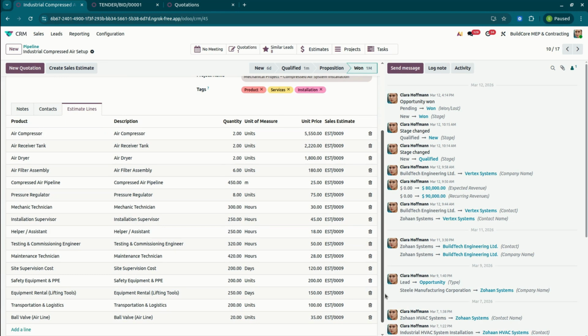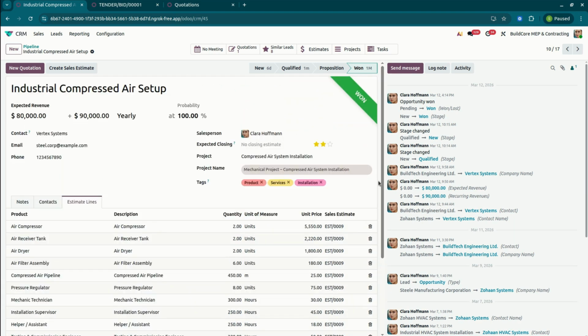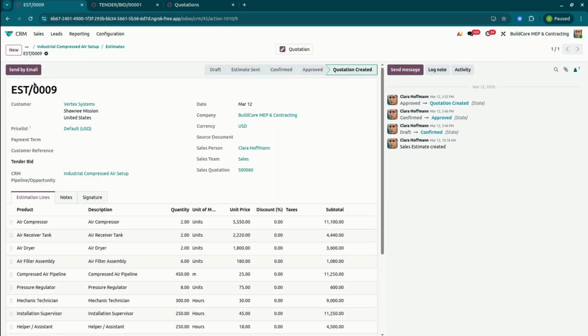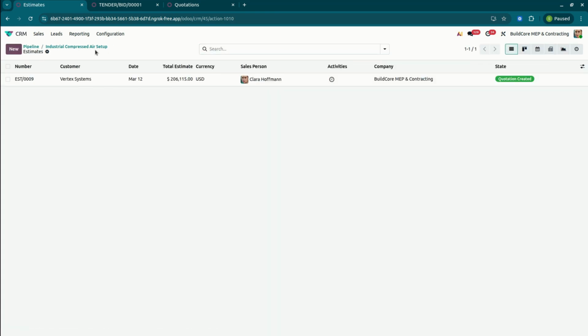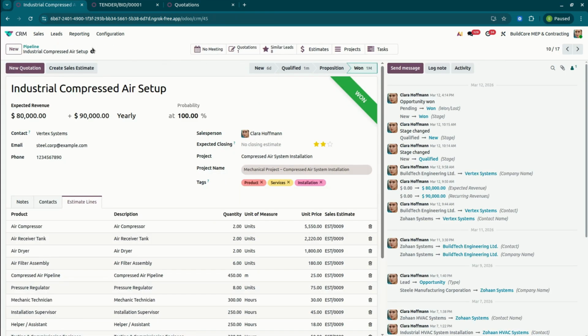Here we have already added all the estimation lines. From these estimation lines, we click on the top Create Sales Estimate. Once you click on Create Sales Estimate, the estimation will be created here. Once you create the estimation, you can send it via email. Internally you can send it for approval, as well as send it to the customer. So this is one of the flows available, if you require creating the estimation from the sales level from the lead.